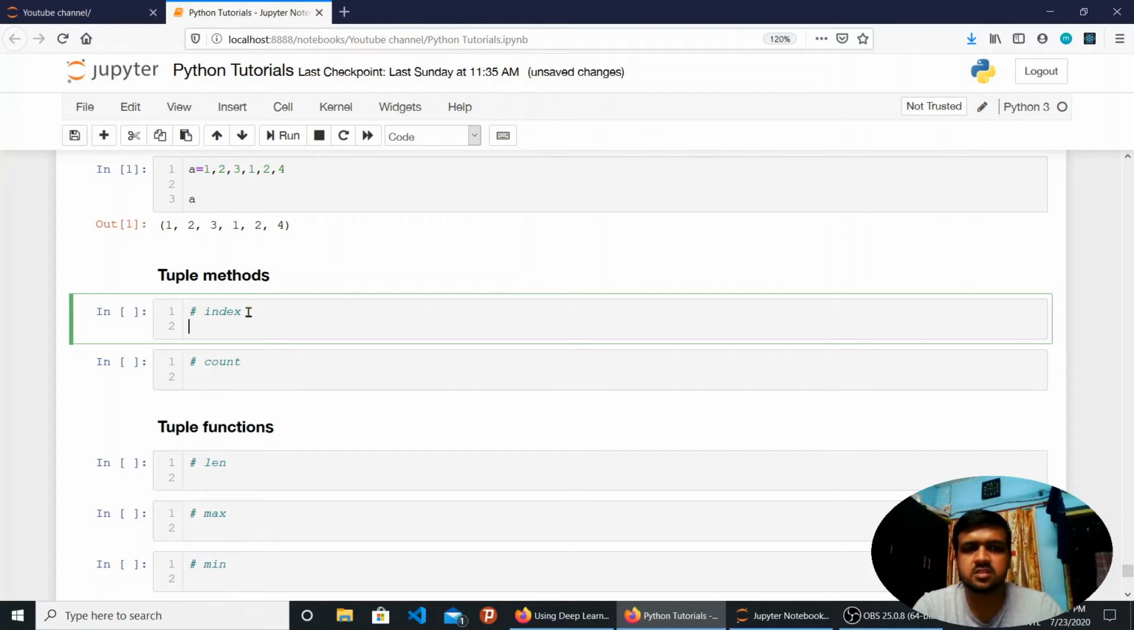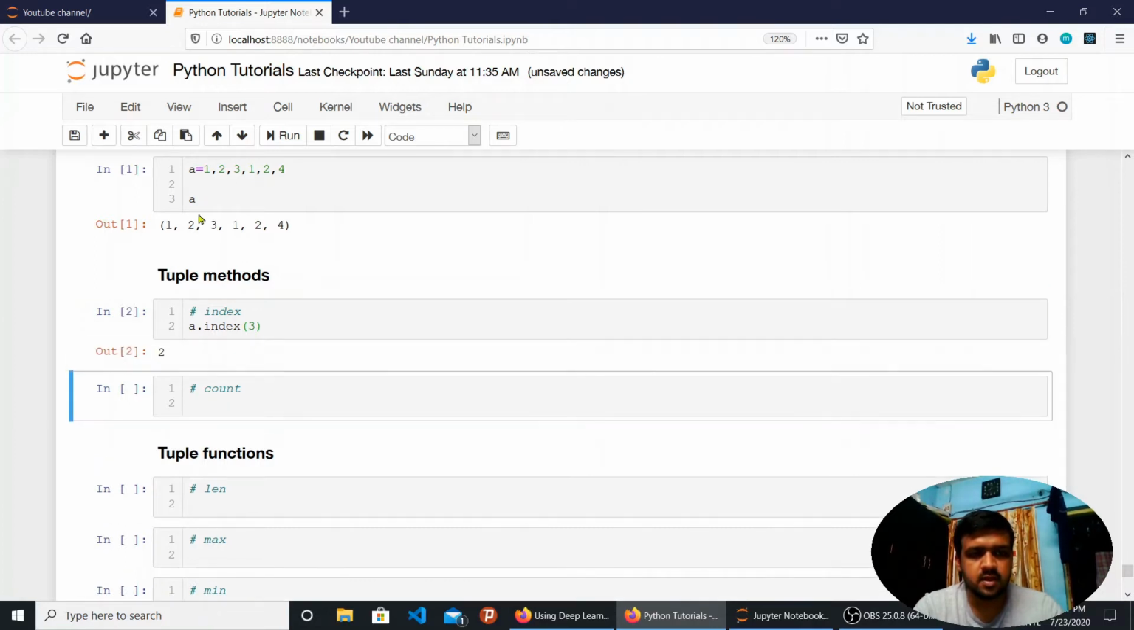Let's say I want to check what is the index of an item present in the tuple. I can use this index function, with the dot index notation. Let's say I want to check what is the index of 3 in this tuple a. It will return 2. Yes, the value is right: 0, 1 and 2.